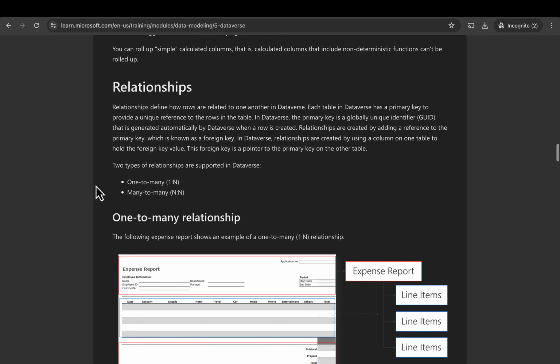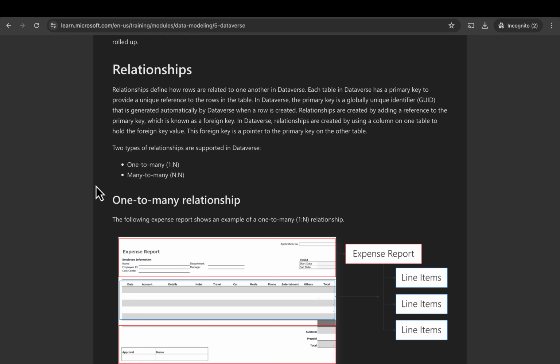Relationships are created by adding a reference to the primary key, which is known as a foreign key. In Dataverse, relationships are created by using a column on one table to hold the foreign key value. The foreign key is a pointer to the primary key on the other table. Two types of relationships are supported in Dataverse: one-to-many and many-to-many.